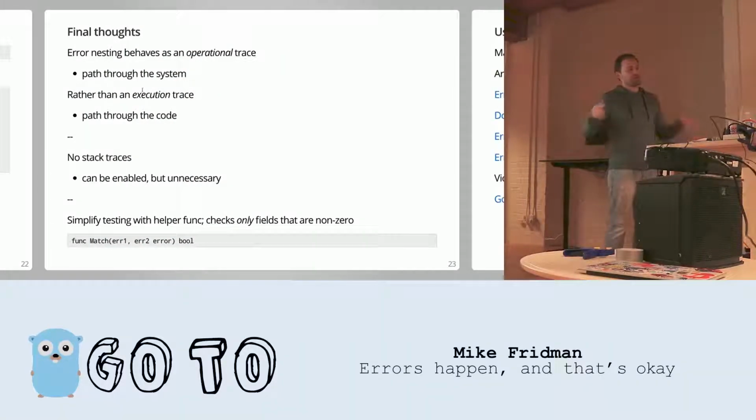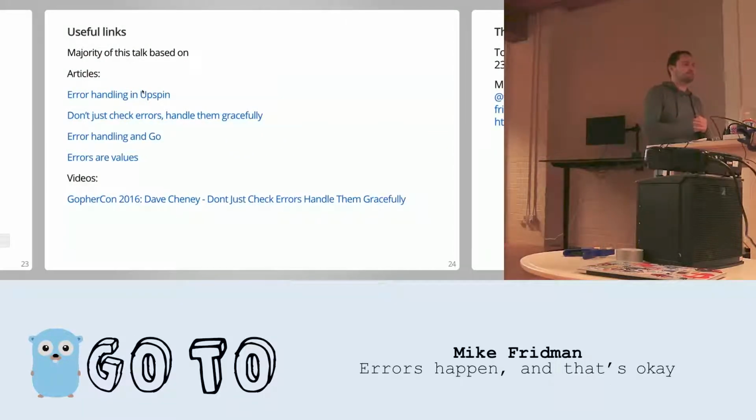And also the latter part of the talk was an inspiration from an article Rob Pike posted, I believe in December of 2017, where he kind of gave a rundown of how error handling works in Upspin, and I thought it was an interesting enough topic to talk about in this meetup. So with that, thank you for your attention, and if there's any questions, let me know.